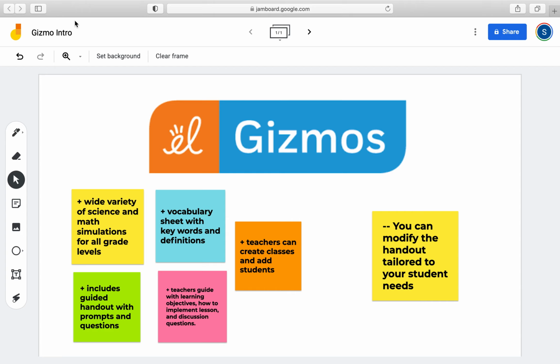Explore Learning is a company that develops online solutions to improve student learning in math and science. According to their website, they have the world's largest library of math and science simulations. They call these interactive simulations gizmos.